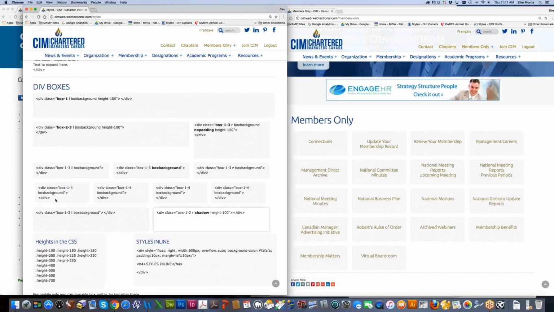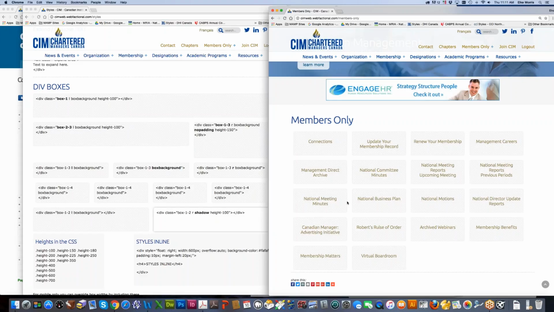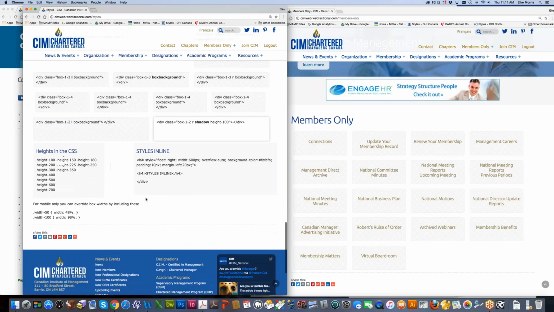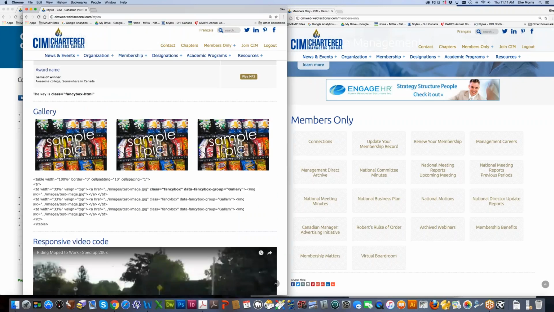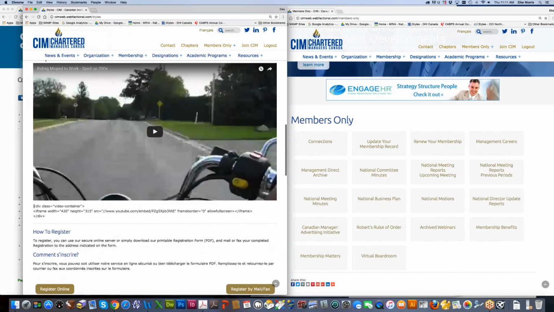And then you would just paste here. It would be like an H4, and then your connections, and then an end H4, and that's what you've got. That looks like that. Can you scroll to the video one that you have there? So responsive video code. All you would need to do would be to add the YouTube link, this bit right here.